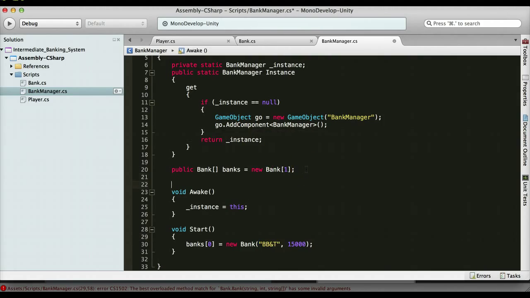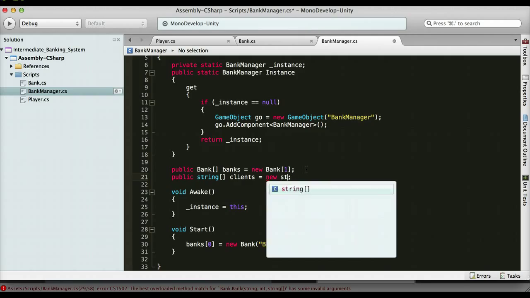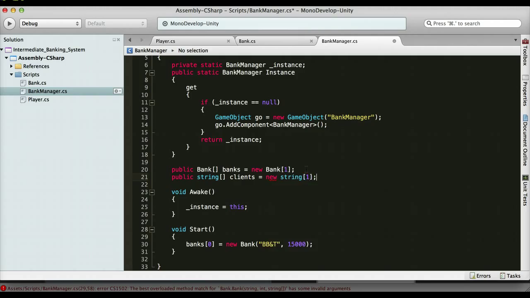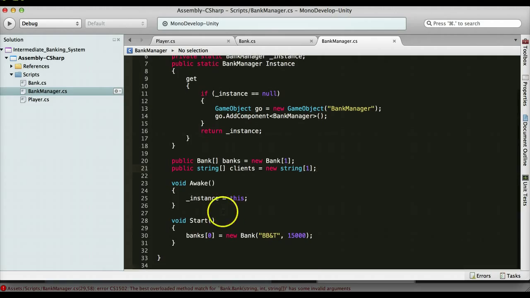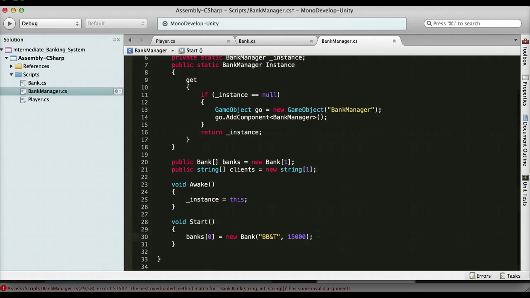So what we're going to do here is create a variable. So we have public string array of clients. So the bank manager holds the client list. And what we're going to do now is say we have one client for now, okay? So we're going to say new string, and we have one client. Now we can define that client in the inspector, or here, it really doesn't matter. We might as well do it in Start since we're doing it for the bank. So let's just say clients[0] equals, I'm sorry, we actually don't need this, it's just a string. So I just have to say clients[0] equals Jonathan.